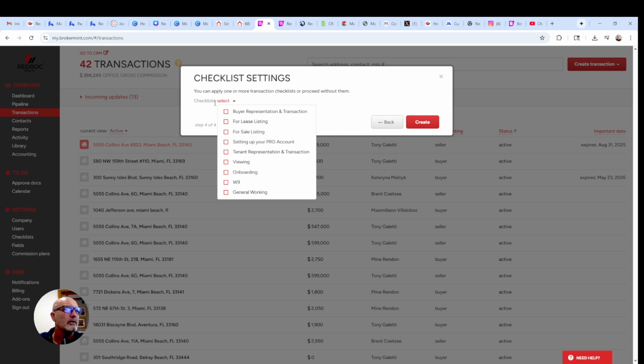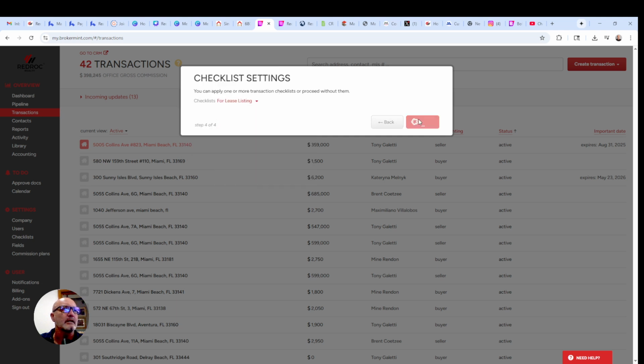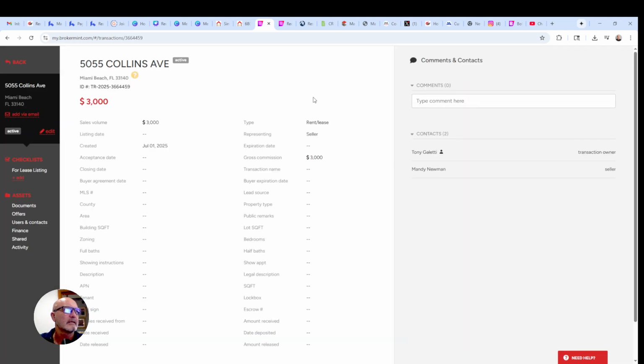We now have a for lease listing, right? We are representing the landlord. We've set up this contract. We now need to get the listing agreement signed, so we need to find the documents. So we do for lease listing. We create that. The transaction is created.